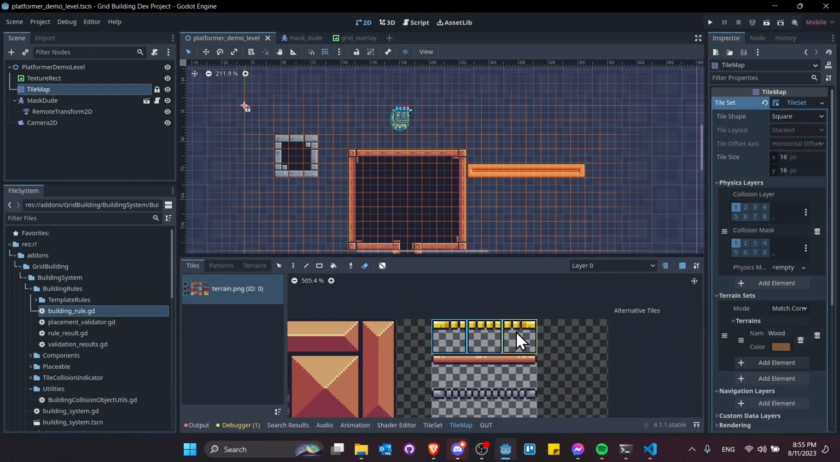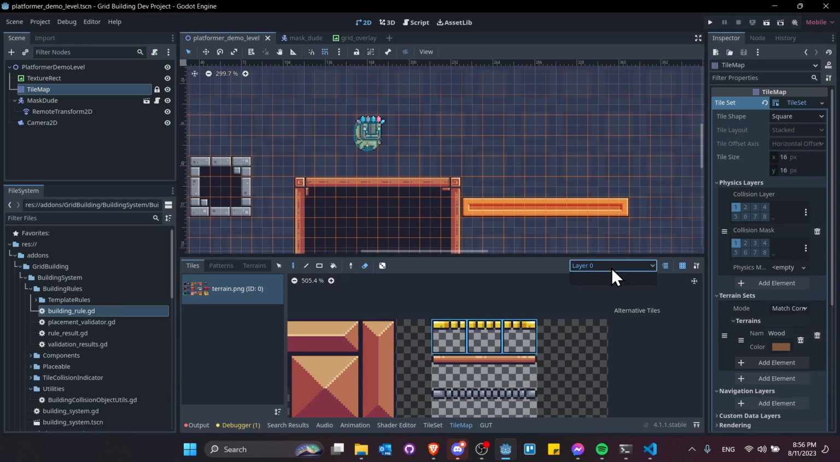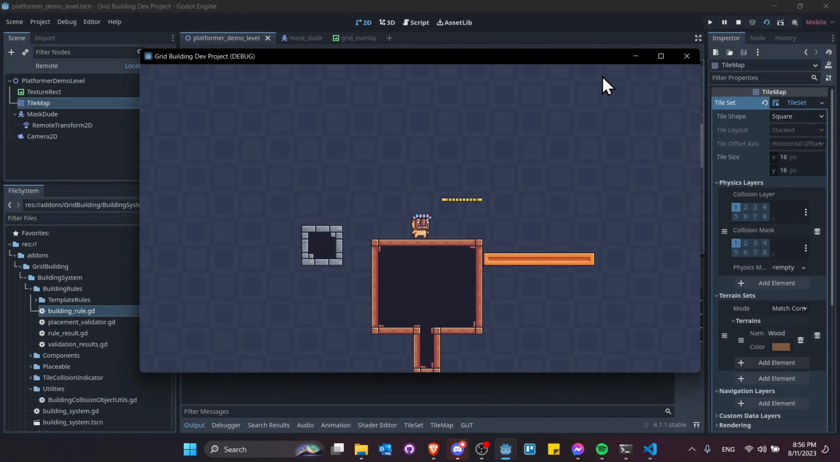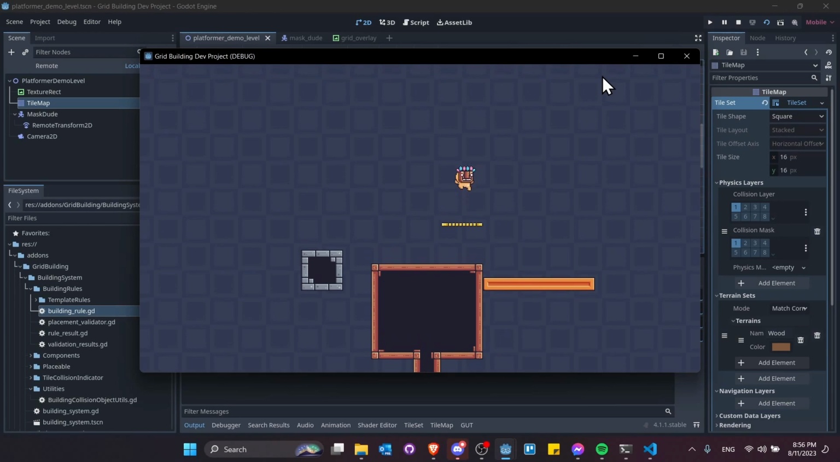So I will add a test platform on layer 0, make sure eraser is off, and we'll put it right around here. So if we run the current scene now, we should be able to jump up onto it. So I'll go over here, we'll jump, and we land on the platform. But we can't drop down below because we don't have a function for dropping below platforms yet.